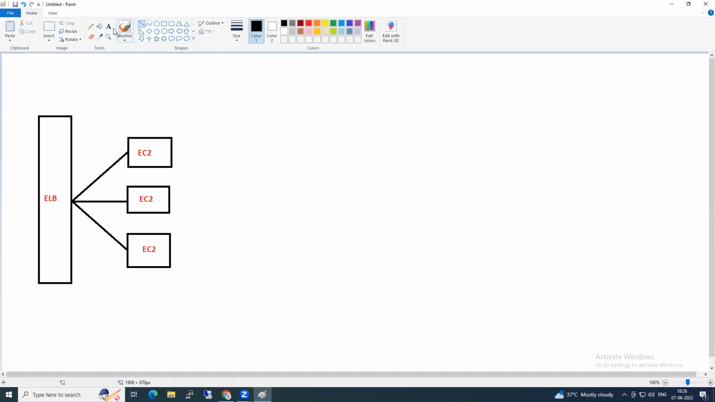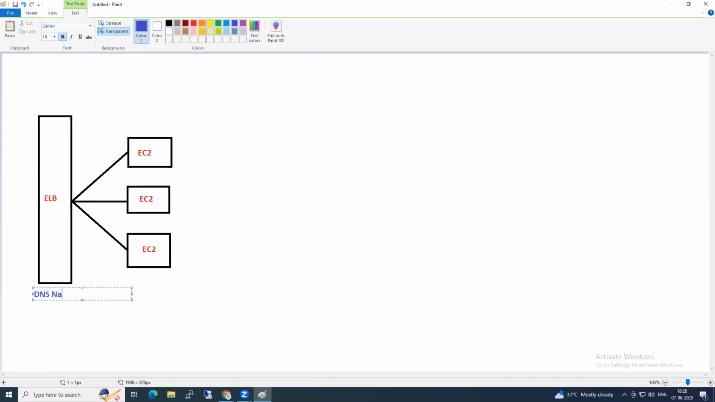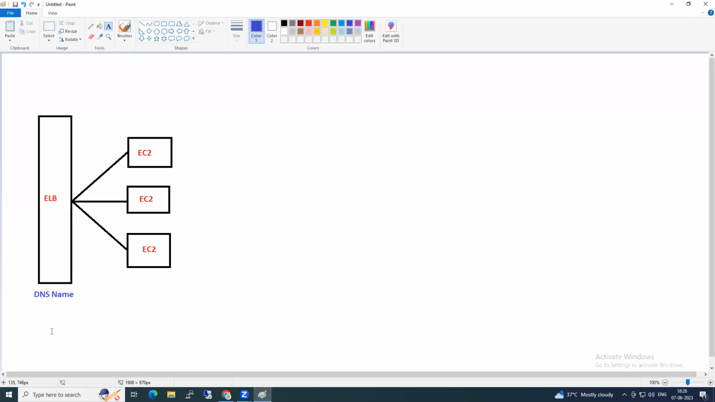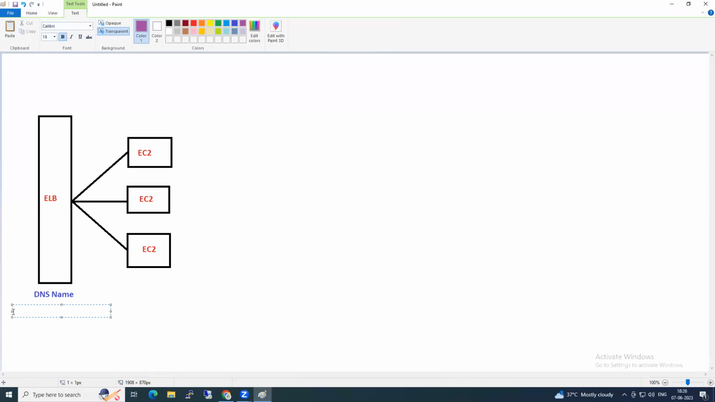So whenever you create a load balancer, how do you access the load balancer? Using the DNS name, or the URL, both are the same. So you can access the load balancer using the URL, right? Whenever you create a load balancer, AWS will give you the URL for that load balancer. Do you know what that URL looks like?